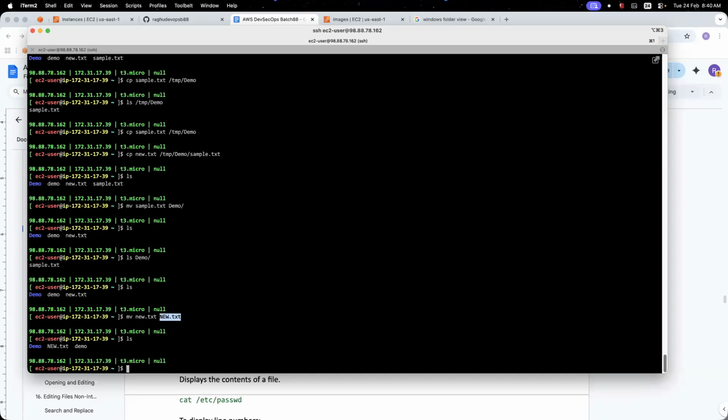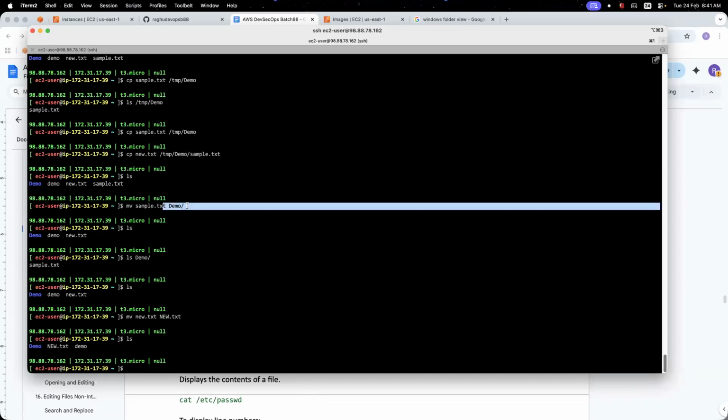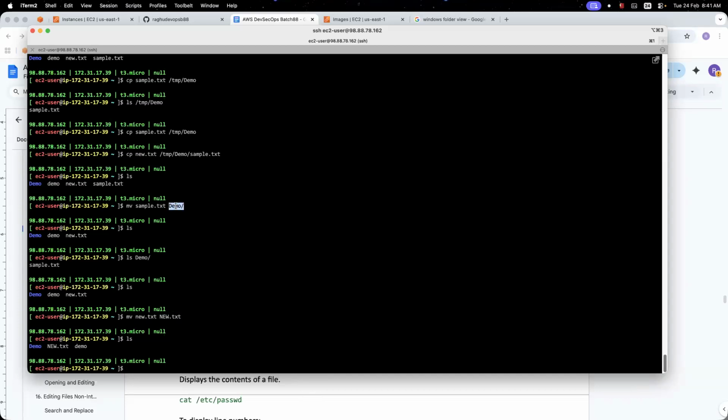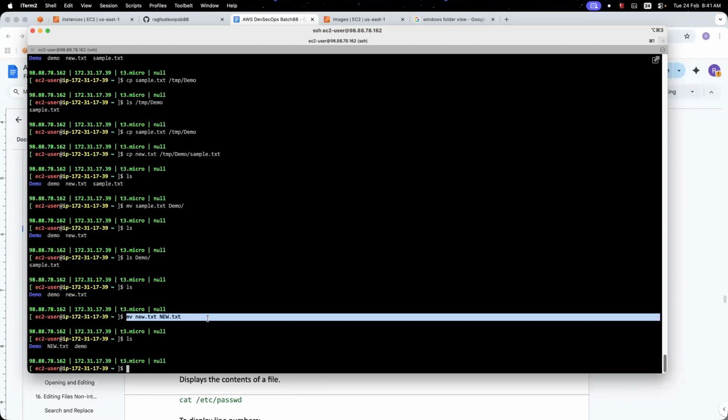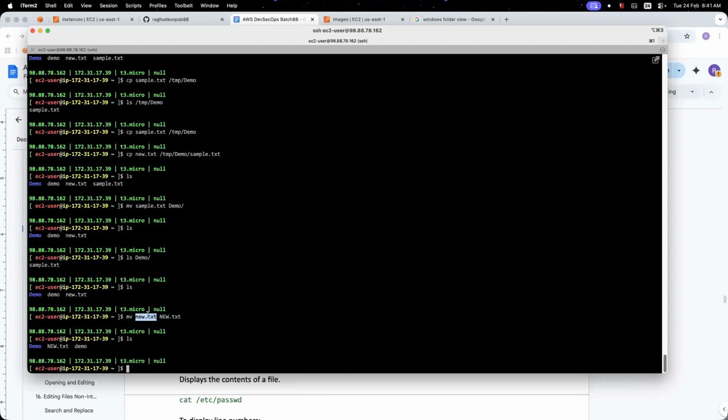A simpler way to understand mv, which is a little tricky: let's assume this is a source and destination. If the destination is a directory, it will move the file inside the directory. It's a move. Even this is actually a move. We are just considering it as a rename. You moved the file from this to this. It's actually a move operation, but you can simply call it a rename also.